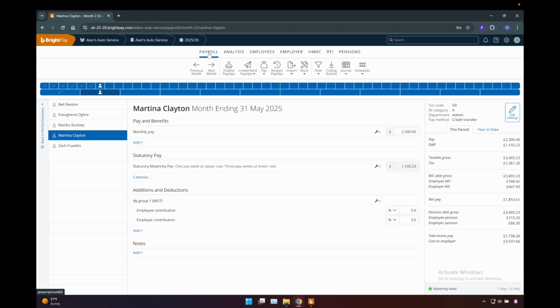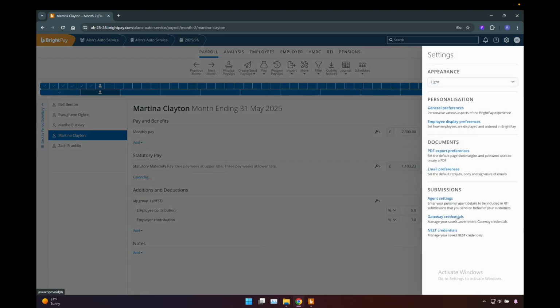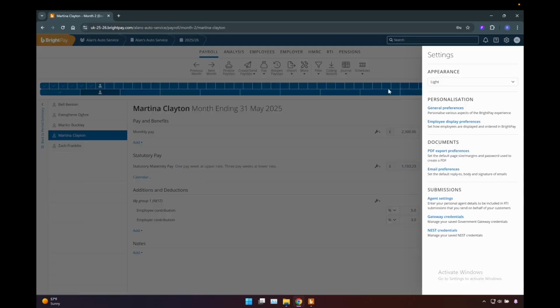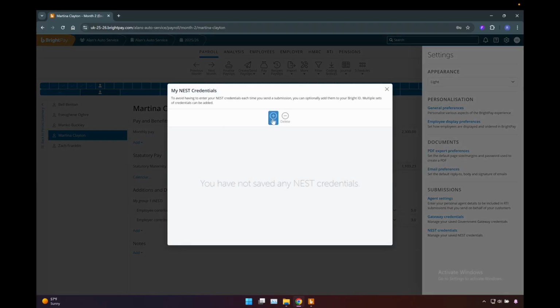So as you can see, it's a very, very comprehensive list of data that's coming over in the import. There are two bits of information that we will need to re-enter. If I click on the settings cogwheel in the top right-hand corner just beside my initials, the second last option here, gateway credentials, your HMRC gateway credentials will need to be re-added here to send your RTI submissions, EPSs, get coding notices, etc. And then also the Nest credentials. So if Nest is your pension provider, we will need to re-add those credentials here as they're not coming across on the import.